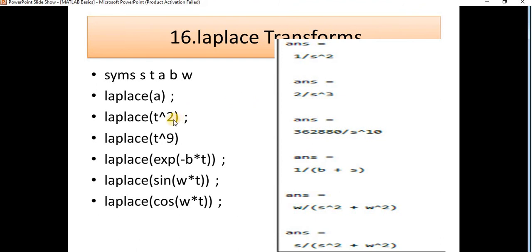So here F of s, f of t, s and t are called the Laplace transform pairs. Remember this simple thing: s and t are called Laplace transform pairs. So in order to obtain the Laplace transform, I am just considering this program: syms f s t a b w.